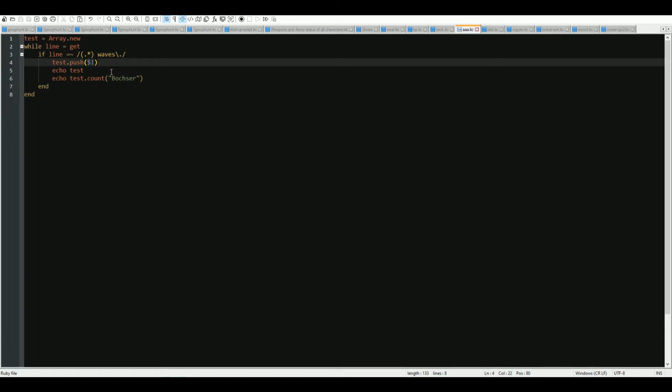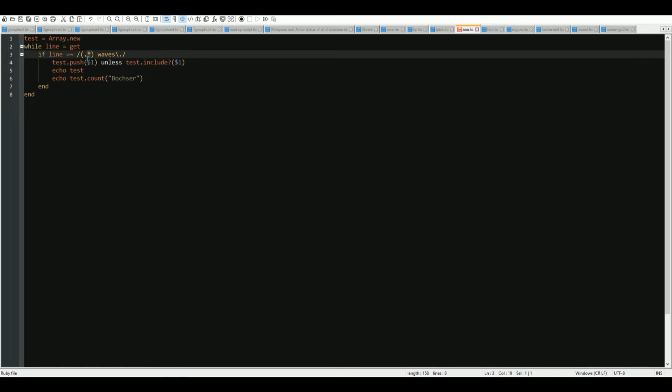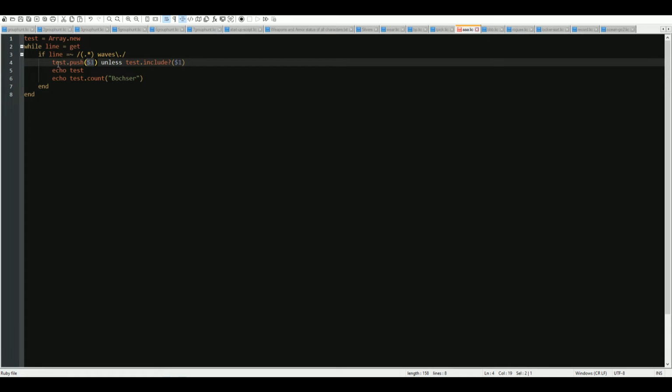You can do test.push. This is how you use unless. Unless basically means if it's not true. I think I'm confusing myself. But you can do test.push $1 unless test.include $1. So basically, this $1 is just whoever is waving. So Boxer waves, Arcane waves. That's what $1 is. So basically, this is saying push the person's name to the end of this array unless the array already includes that name.